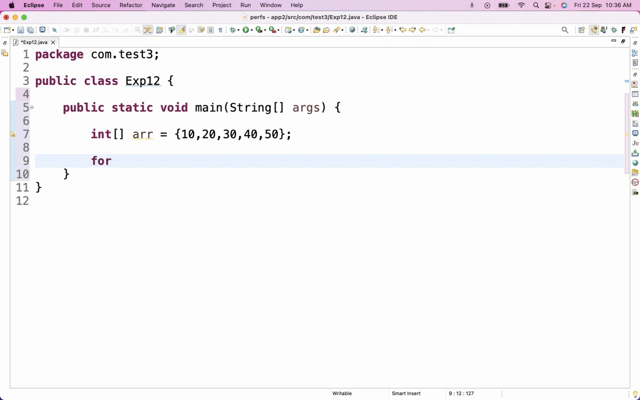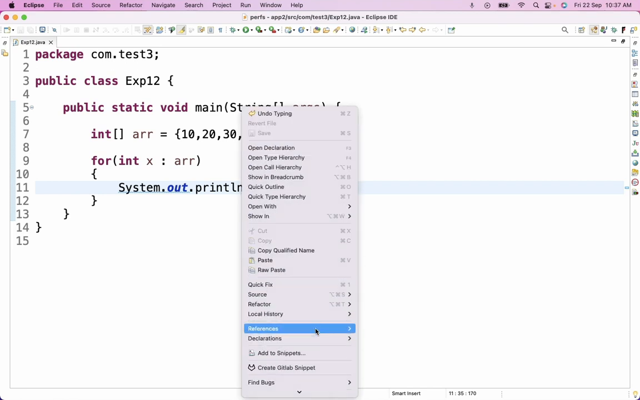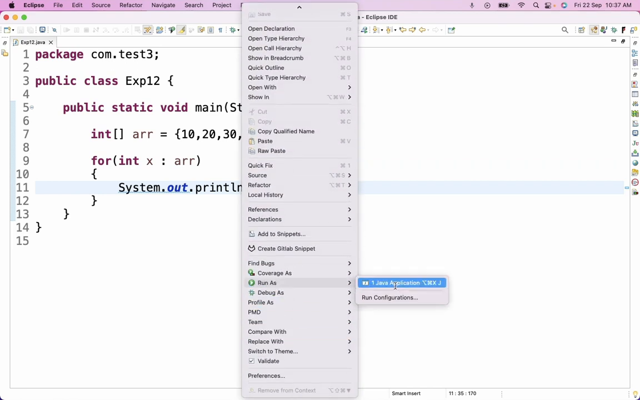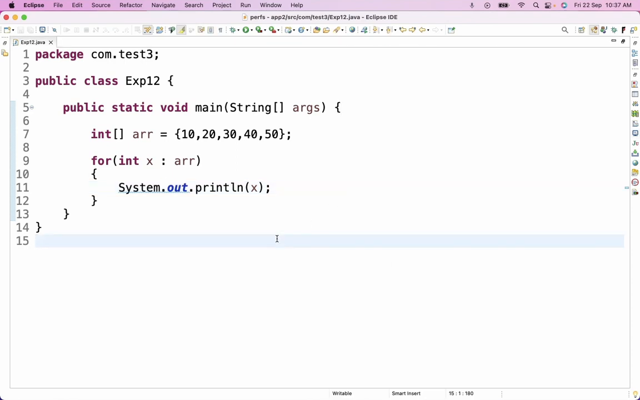So we have the enhanced for loop. Like this also we can take int x colon array. So like this also we can iterate over the data. Here x is iterating over the array, printing the values. It is the enhanced for loop. So like this we can iterate over the data one by one.